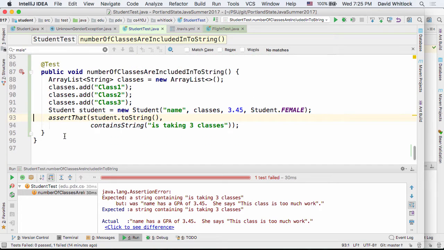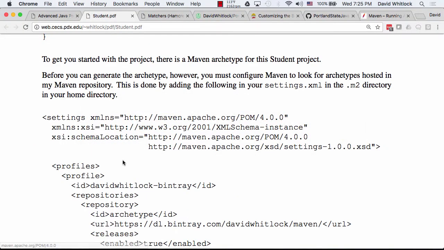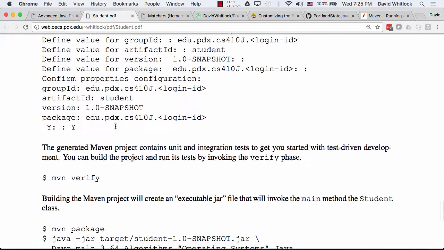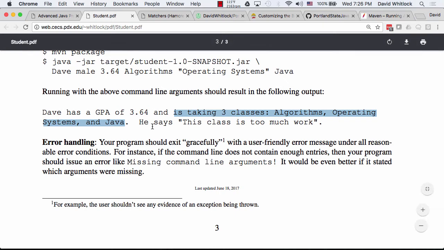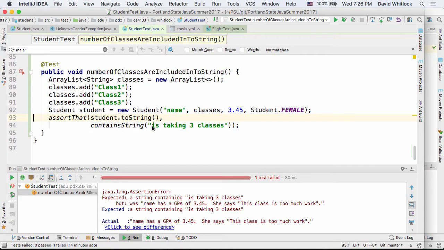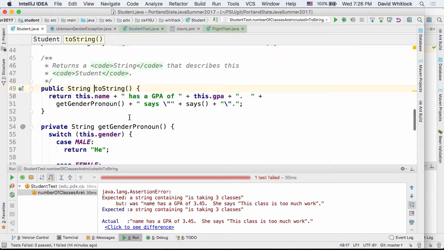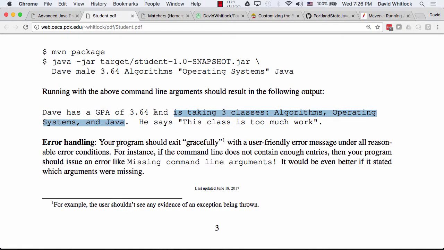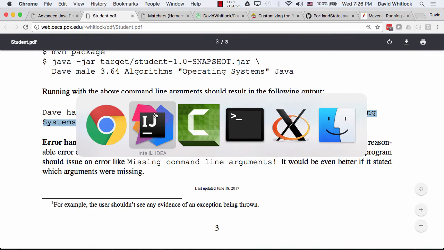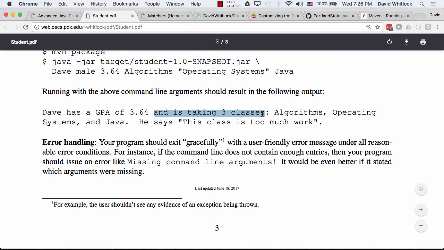Right, we were working on this second part of the two-string method that is taking X classes. Okay, so let's just bang this out quickly. Now we want to go to our two-string. The keyboard's working again. I feel much more confident about that. Has a GPA of that, and is taking some number of classes. So I'm just going to copy this.